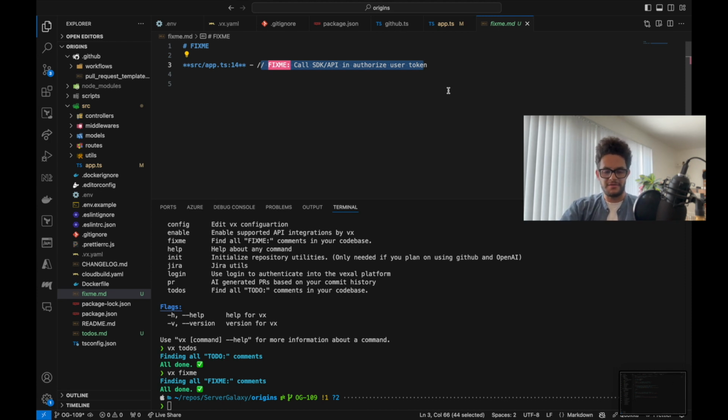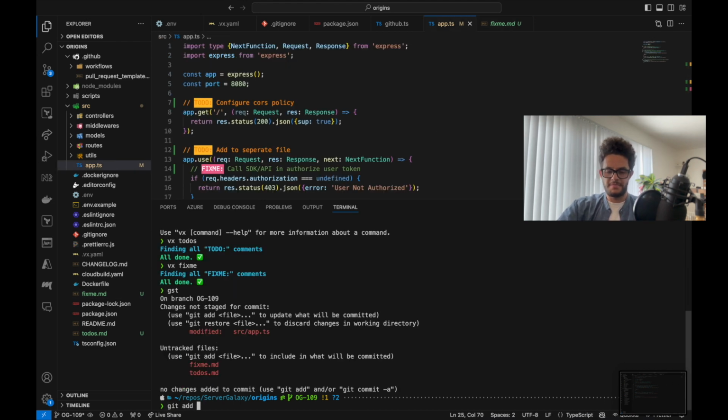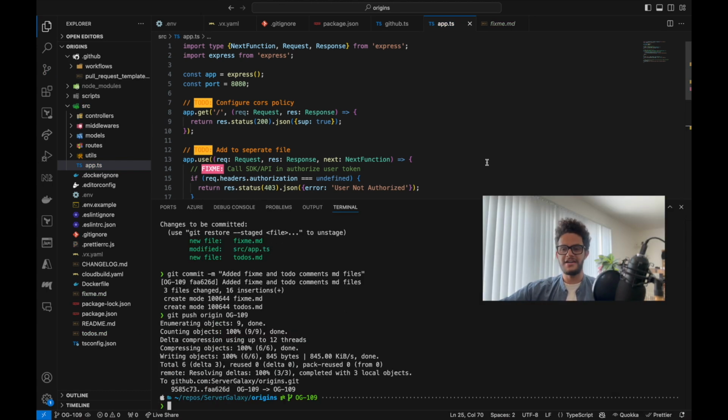Let's go ahead and commit those. Git commit, added fixme and to-do comments, MD files. Added a user route. I've added some Express.js middleware. I've added some to-do comments and some markdown files that represent those fixme and to-do comments. Now it's time to PR a feature, to PR changes.